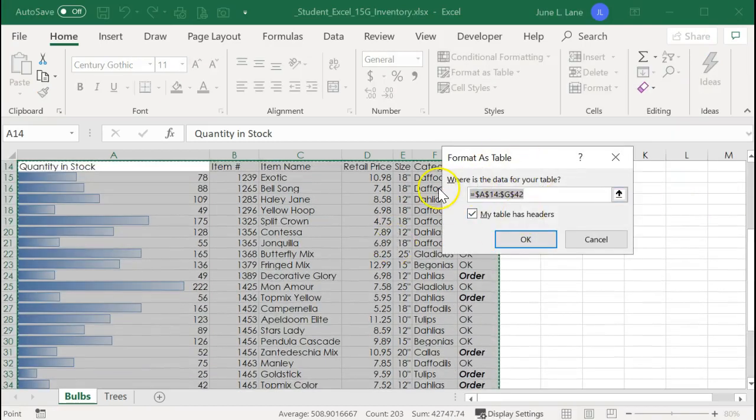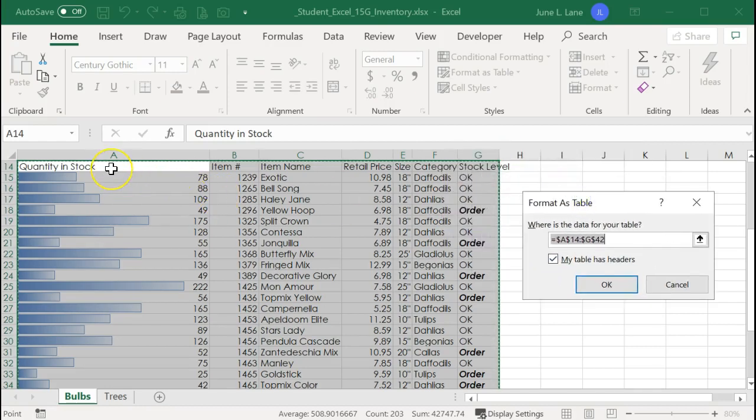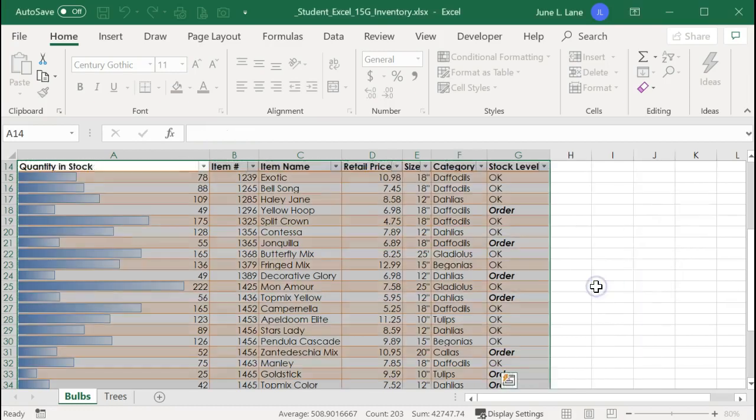And notice it's asking me to confirm that we are going to format this as a table. Notice the check mark is in there that my table has headers. Yes, I do have headers, because Quantity in Stock is a header that identifies the contents of that particular column. Item Number identifies the contents of that column, and as you can see, that goes forward through the remaining columns. So I'm going to say OK. As soon as I say OK, I've converted this range of cells into an Excel table.